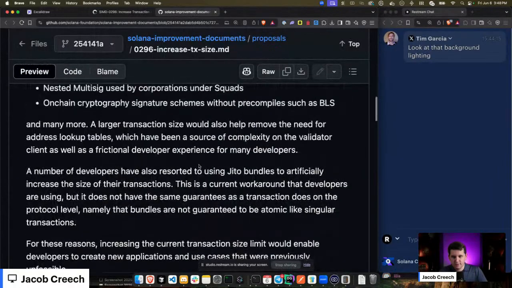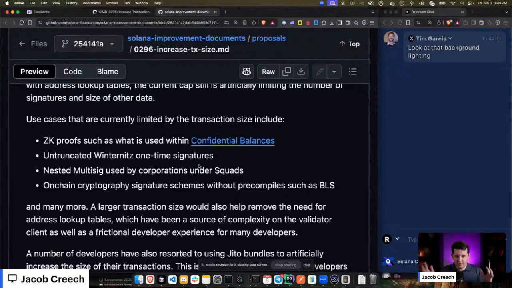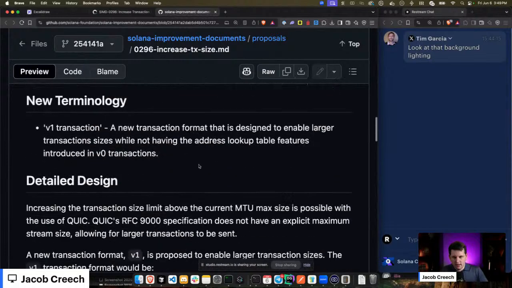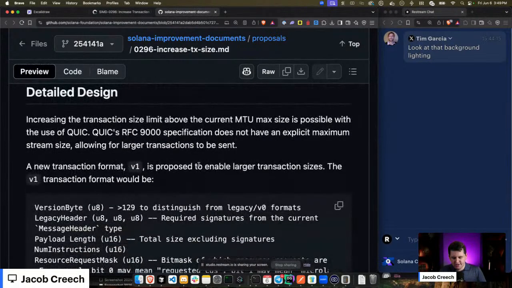All right. So we know the motivation. Unlock more use cases on Solana. Make transaction size bigger to unlock more use cases on Solana. But what does this actually change?